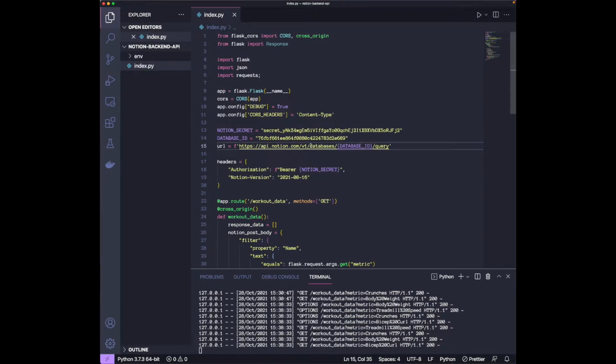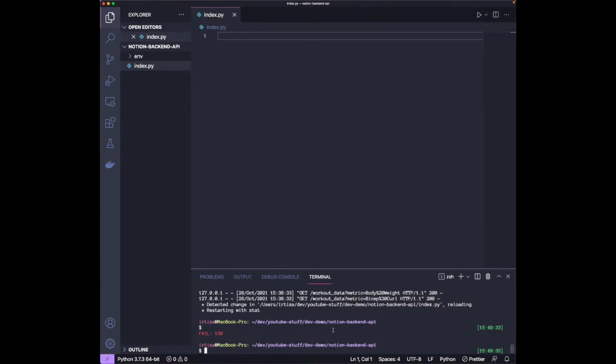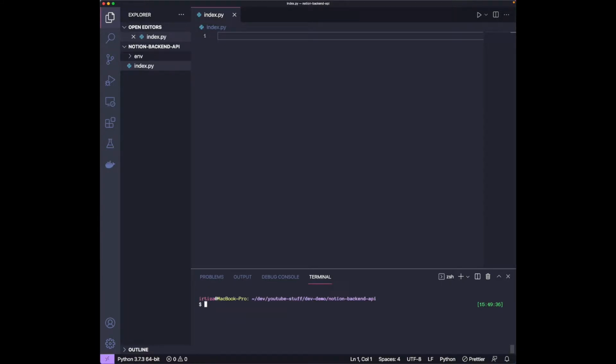All right, so here's the code for the backend. I'm gonna go ahead and remove everything so that we can start from scratch. All right, I'm gonna kill the server. There you go. All right, so the first step is gonna be to get all the packages that we need.